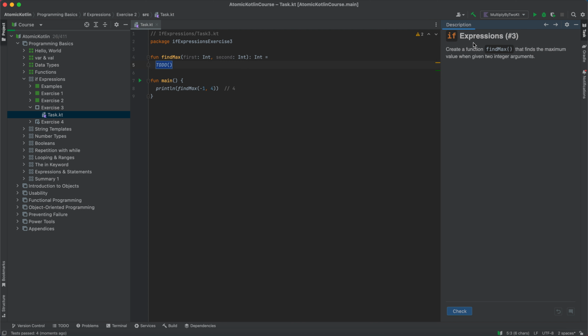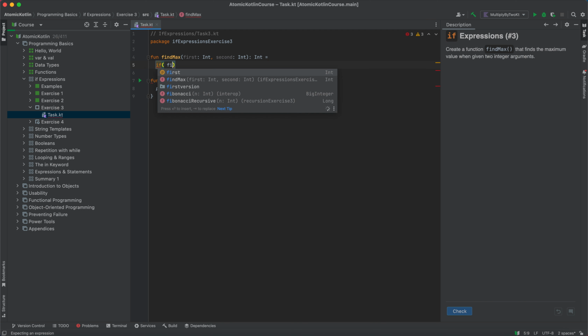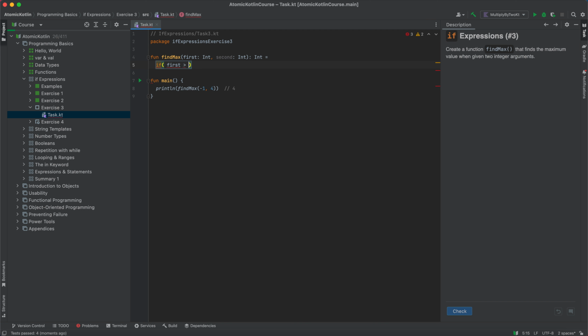So now this is the third exercise, which says create a function find max that finds the maximum value when given two integer numbers. So how to find the maximum number? We make the choice with the condition. So if the first is greater than second, then the maximum is first, else the maximum is second, right? So it's pretty simple, I think. Let's check if it's really the answer. Yeah, it's a correct answer guys.